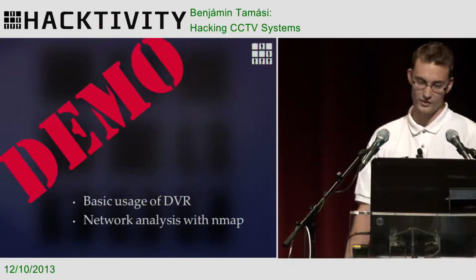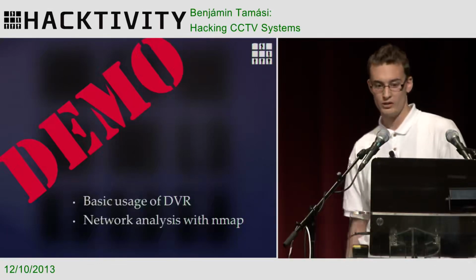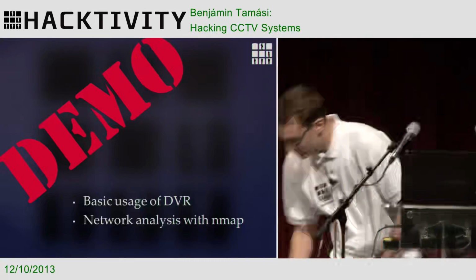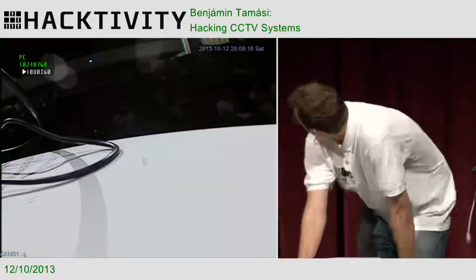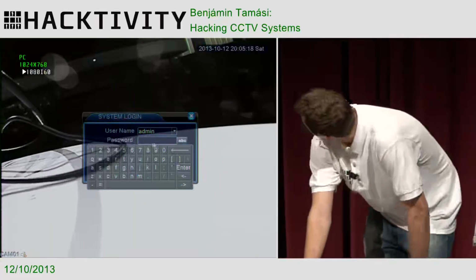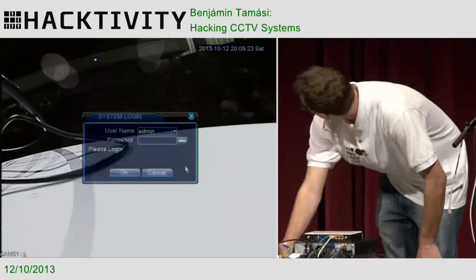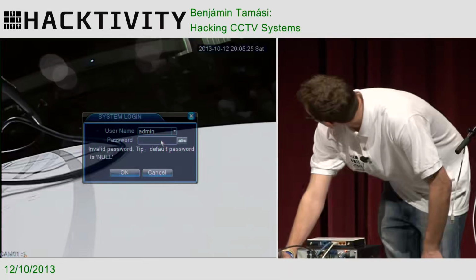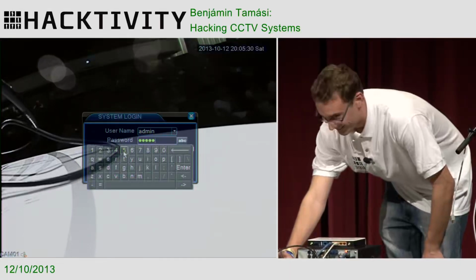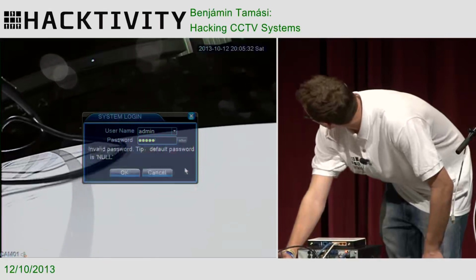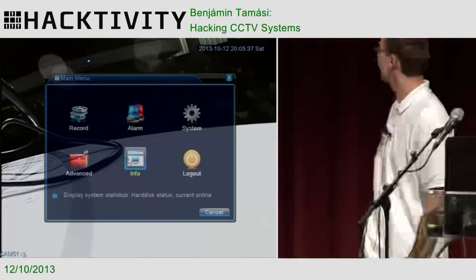So, already demo time. Let's check out the basic usage of this DVR, and then we'll check out our network analysis with Nmap. We'll switch here to the DVR, and here you can see the picture from the camera. Let's see what we can do. Here we have a login with an admin. And we're in. So 1, 2, 3, 4, 5, nice secure password.